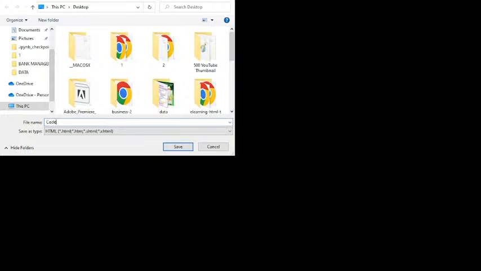So I'm typing coding website .html. If you don't have an extension over here, just put .html at the end. If you have HTML as the save as type, just place the name of the file and save it with HTML as the save as type. I'm saving this on my desktop, so the file is saved on the desktop now. Let me open the output and show you how it looks.